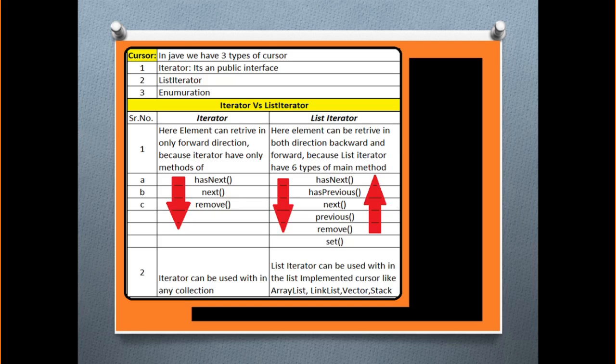So the key differences between iterator and list iterator. The first difference: in the iterator, elements can be retrieved only in the forward direction. The reason behind this is that it has only next, has next and remove methods. It only has 3 methods, which go in a forward direction, while list iterator can retrieve elements in both directions, backward and forward.